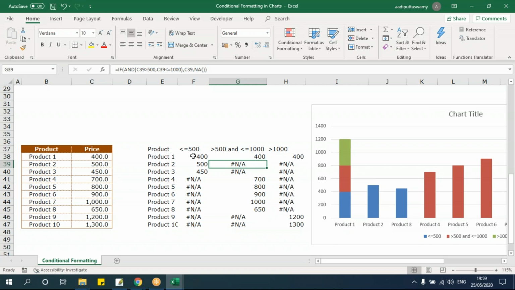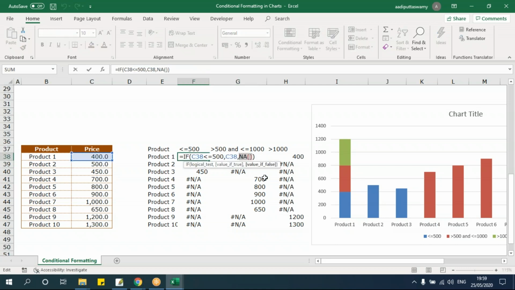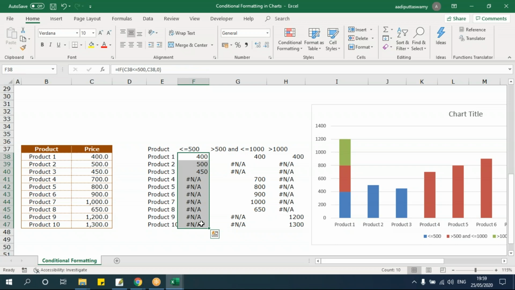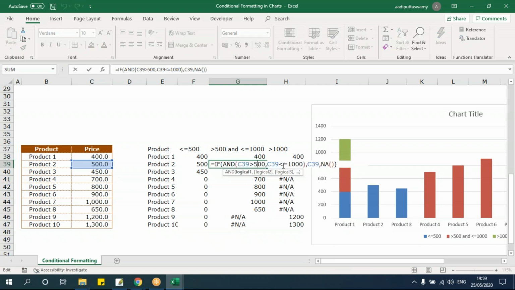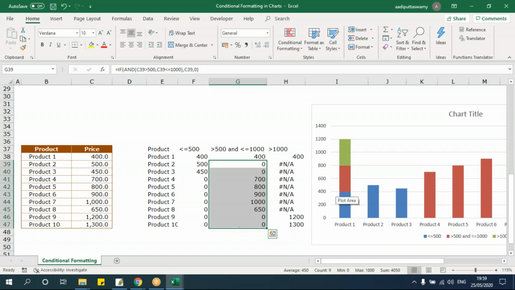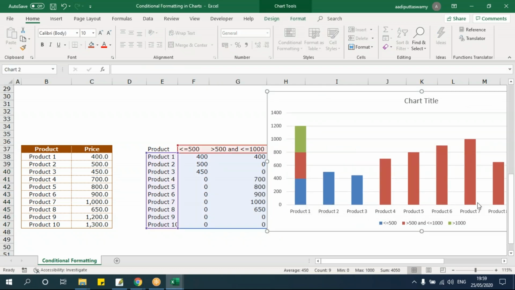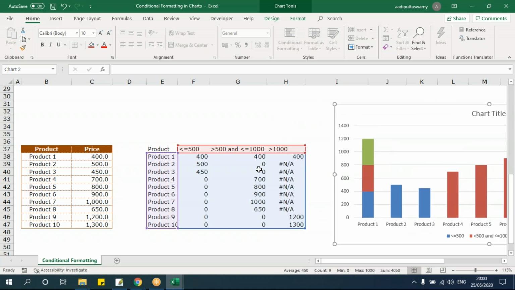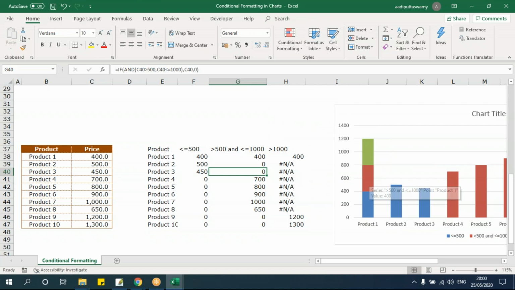Some people have the habit of giving 0, but never give 0. See what will happen if I give 0 instead of NA. I've seen some people say 0 here, but 0 is also a value. Let me go here and put 0. In a column chart we'll not notice the difference, but if it's a line chart, the value will be plotted here like this, because that is a 0. So make sure you use NA so that the series will not be plotted there. So this is one more trick, the conditional formatting chart.